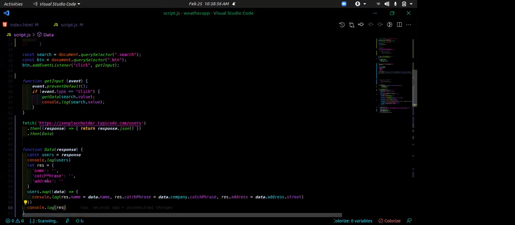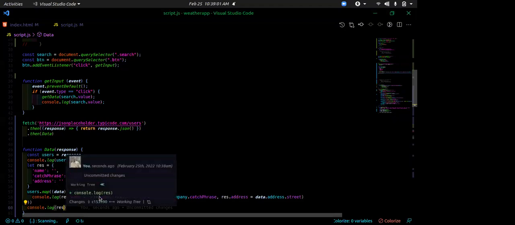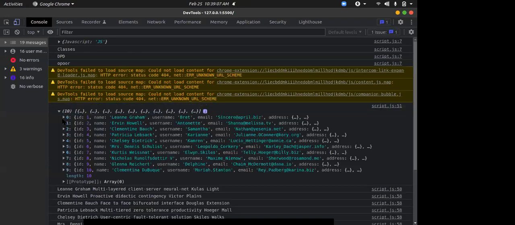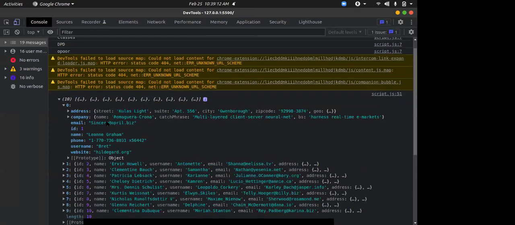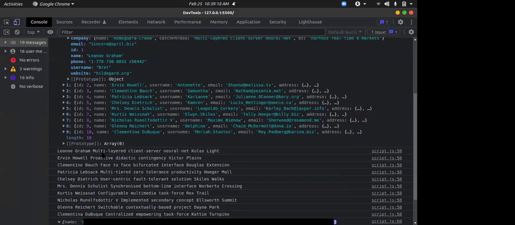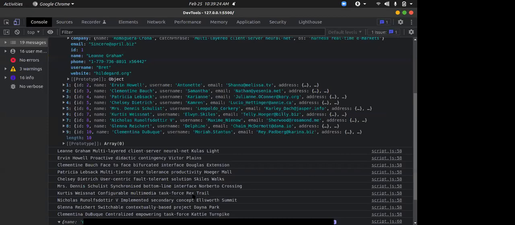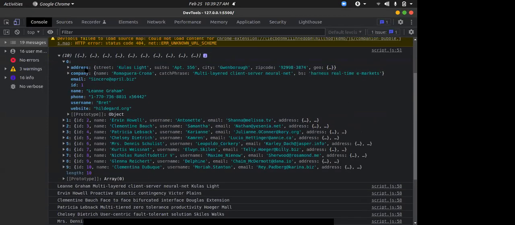So let's say you want to set specific data now. That's how you go about it. You just change whatever value you have there into data.name, and now we'll get the person's name, Leanne Graham. Now if you check under the person's company, the catchphrase is multi-layered client-server, which is what we are getting from data.company.catchphrase. And for address, you just do data.address.street. So it will do the same thing for each of the data inside this array.